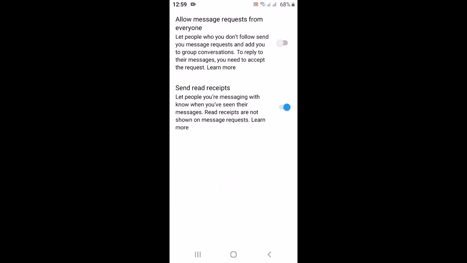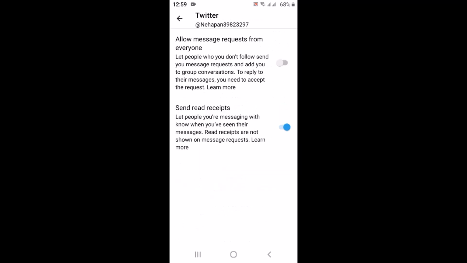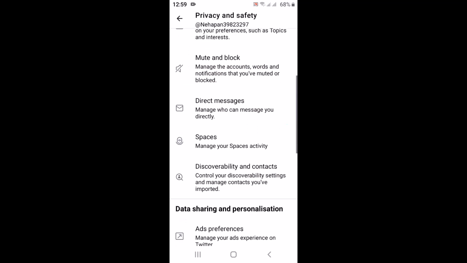So after that, you can customize direct messages as well, in case you want to allow message requests from everyone, and in case you don't want to do it, just simply tap on the button. So after that, you have two different options, so you can go through them, and after you go through them, only then make sure to change the privacy settings on Twitter. So that is how you can change privacy settings on the Twitter application.